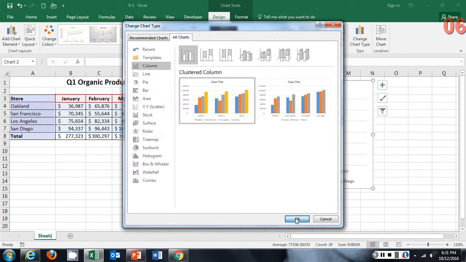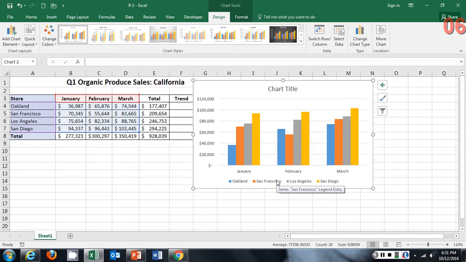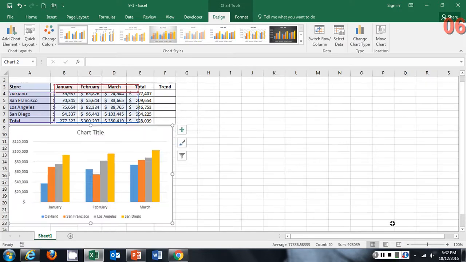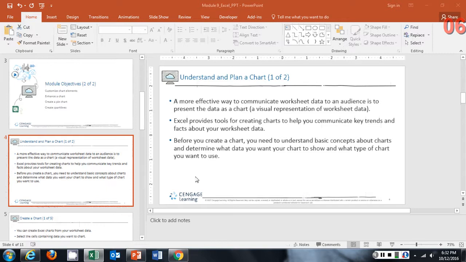We've got that selected, our clustered column chart rather. So those are just some examples of how you can select different types of charts to give you different types of comparisons. Alright, so let's flip back over to understanding a chart. We just talked about that.